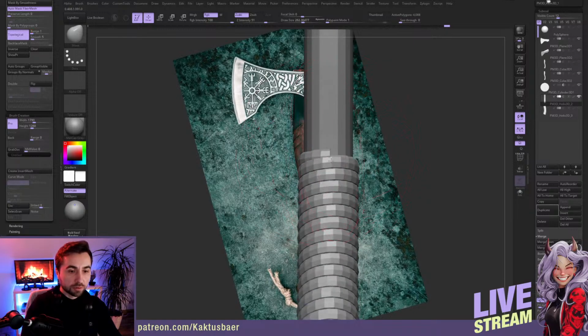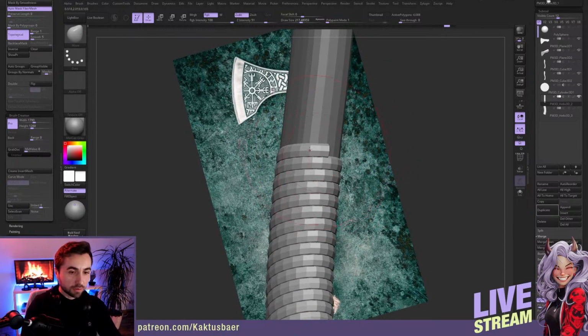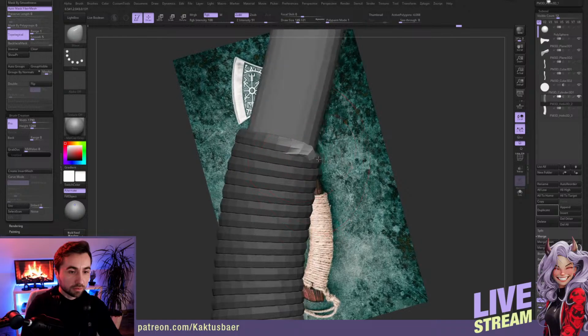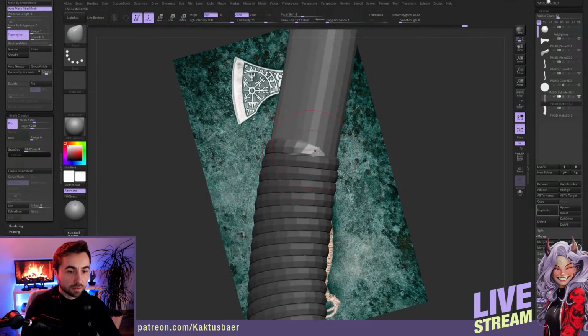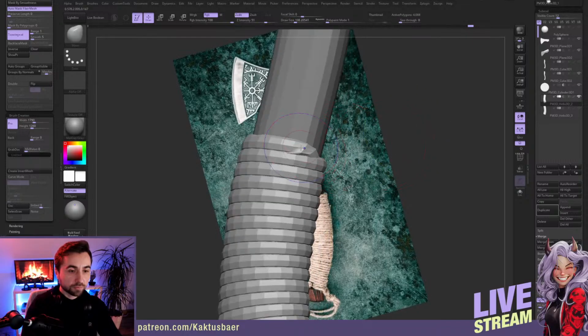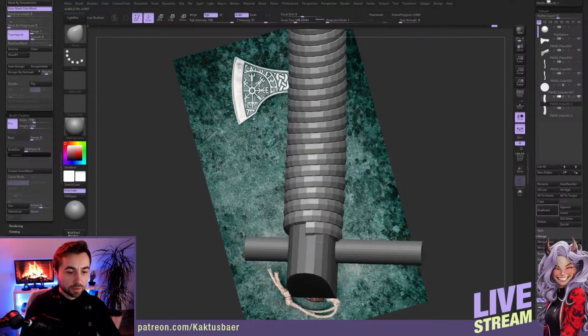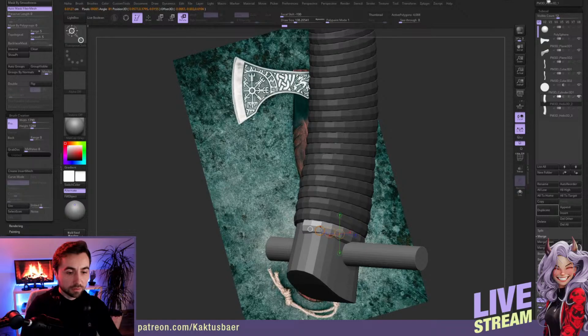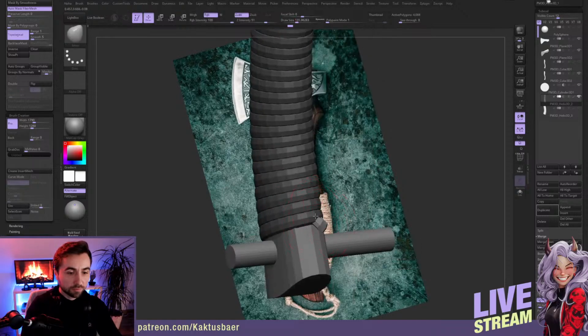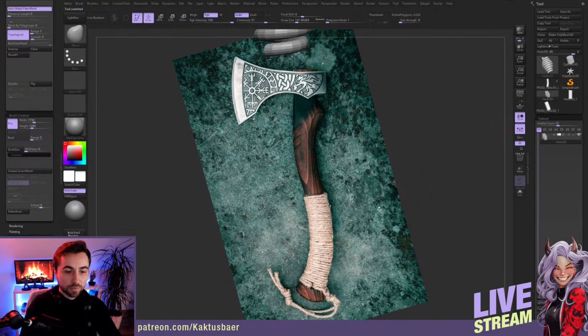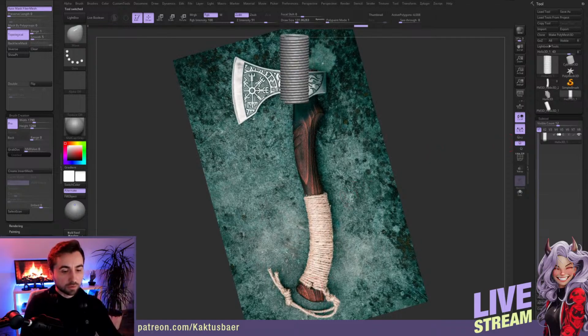I used the polygroup mask to get this thing, or you can mask like this and bend it inwards to hide this thing here. And the same thing here. Or I need two other pieces down here because they are going into this hole.